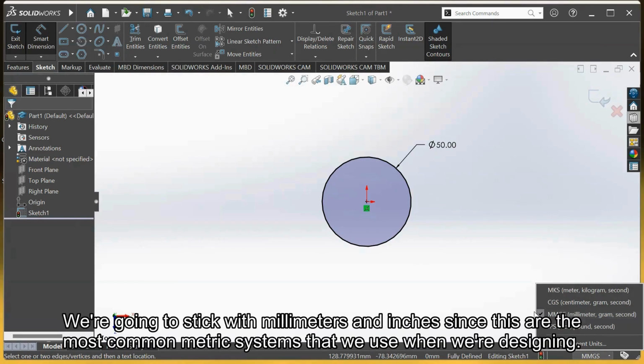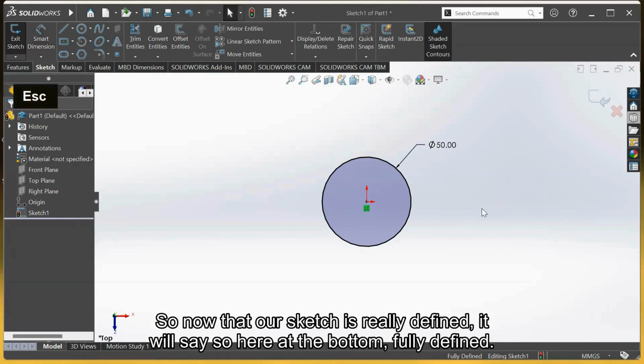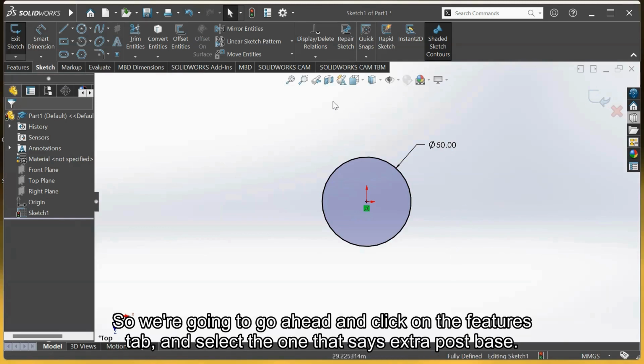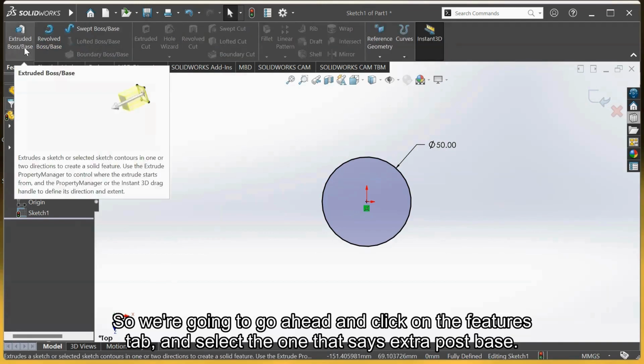Okay, we're gonna stick with millimeters and inches since these are the most common metric systems that we use when we're designing, okay? So now that our sketch is fully defined, it will say so here at the bottom, fully defined. So we're gonna go ahead and click on the Features tab and select the one that says Extrude Boss Base.